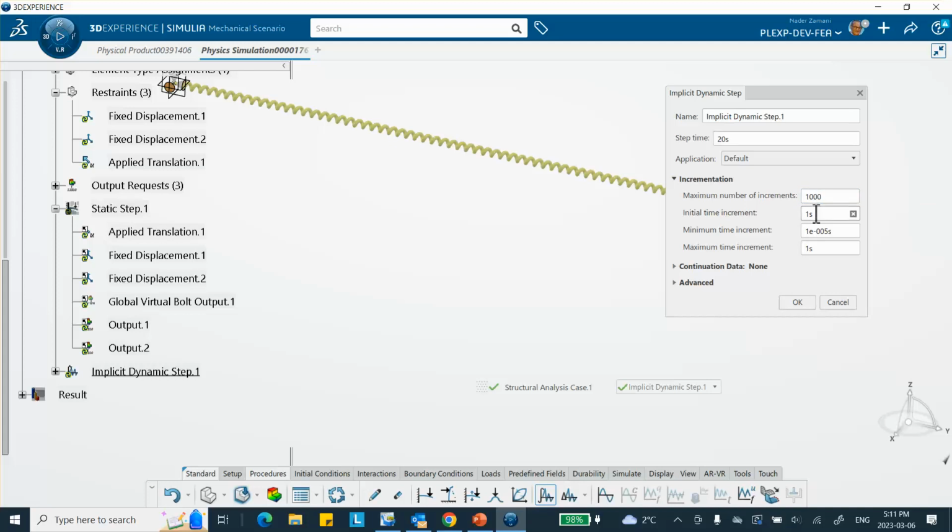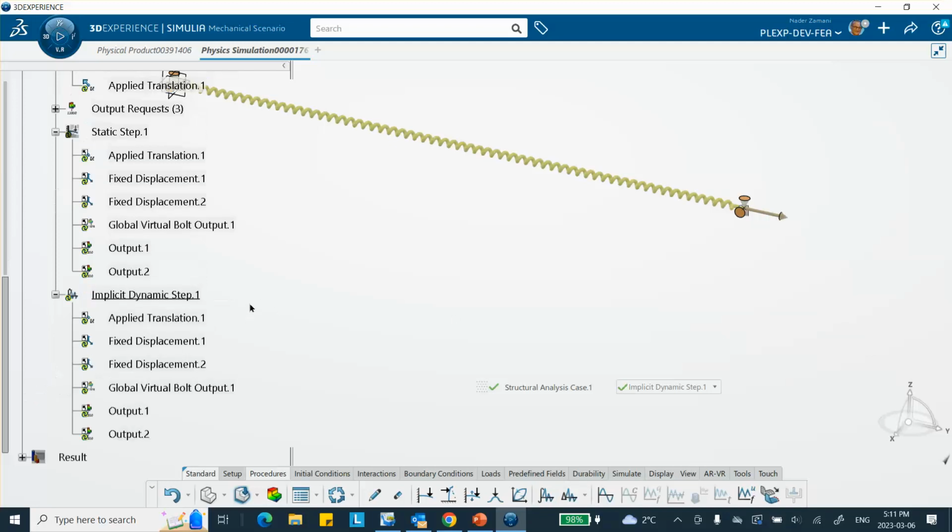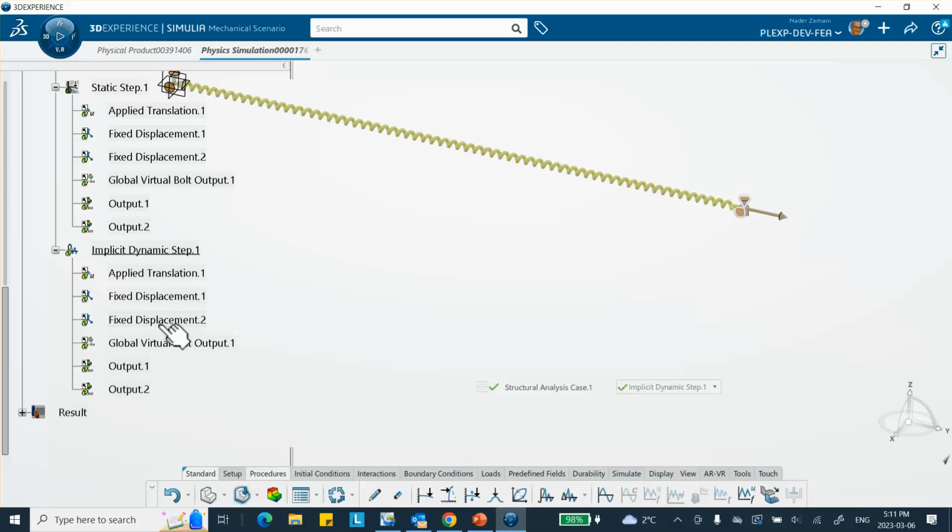We don't need that much. For the initial step, I put down 0.01. This is the minimum step. And for the maximum step, I'll put down 0.1. How about that? Good. That's pretty much it. Oh, even here, I'm going to take the geometric nonlinearity out. So under advanced, I uncheck this. Now notice that the implicit dynamics step has been created here.